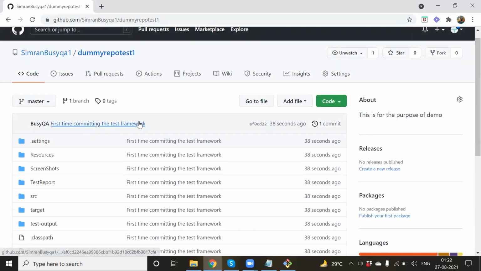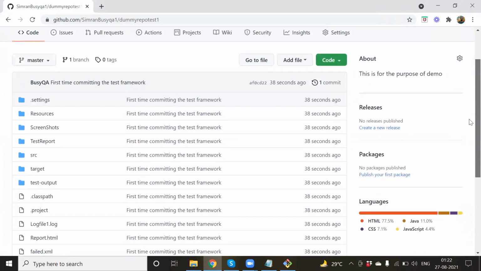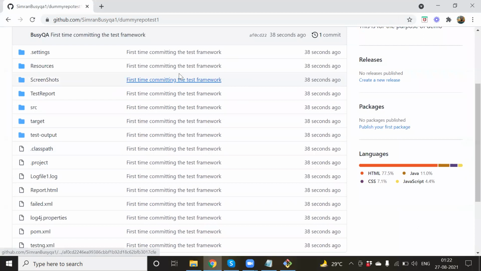Yeah, first time committing the test framework. This is the commit message that we have put, and this message should be very relevant and appropriate so that anyone will be able to understand. You see, everywhere this message is there. Whichever files have been newly added, modified, updated or newly created will have this message.